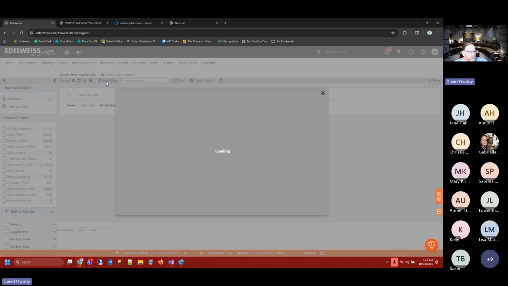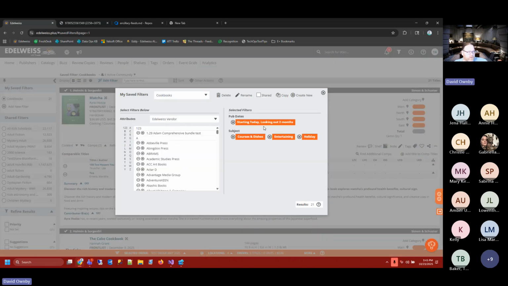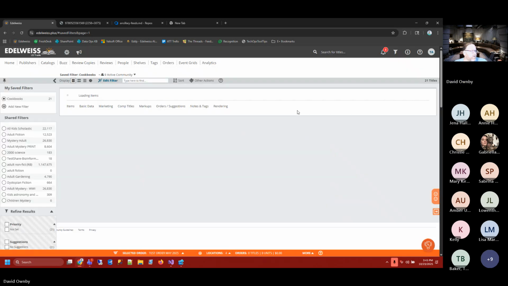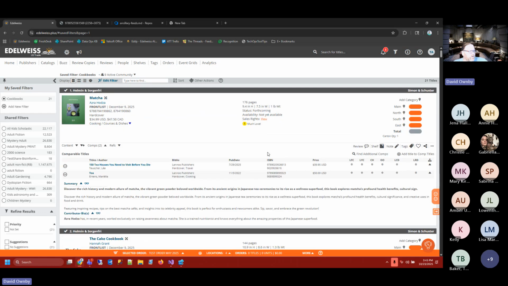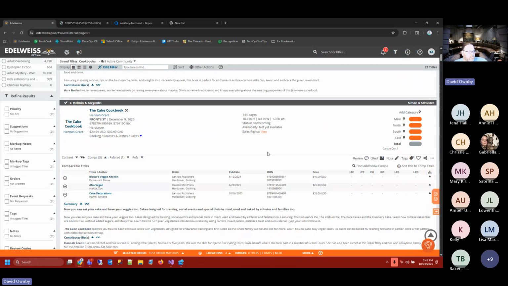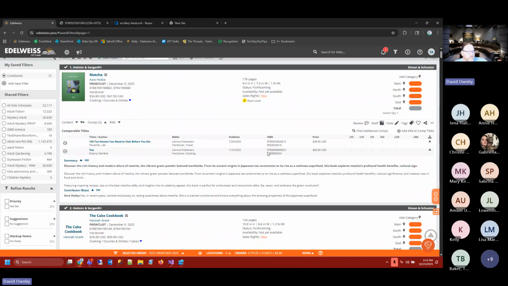I edit my filter. You can see for this, I'm looking at 2 months out. I have the subjects from Bisac of what I want to look at. It's getting close to Thanksgiving, so why not think about some holiday recipes? And it's going to narrow it down to these. See the cake cookbook and all that good jazz.